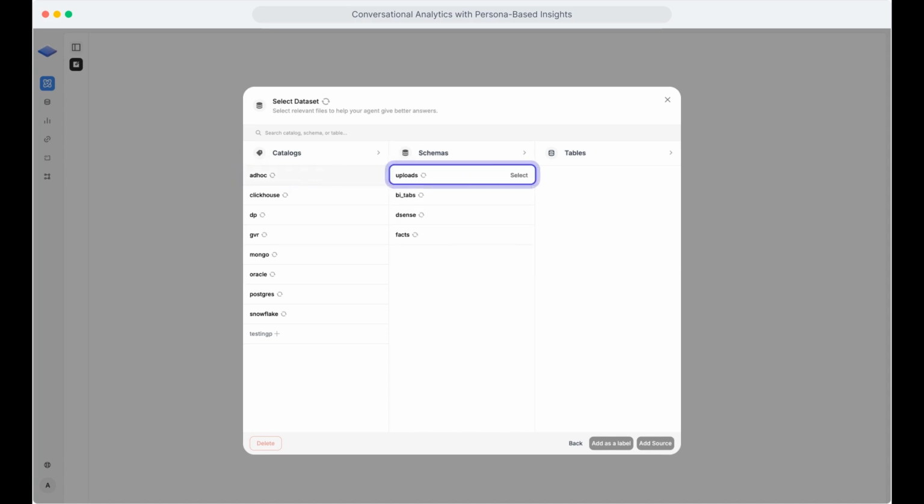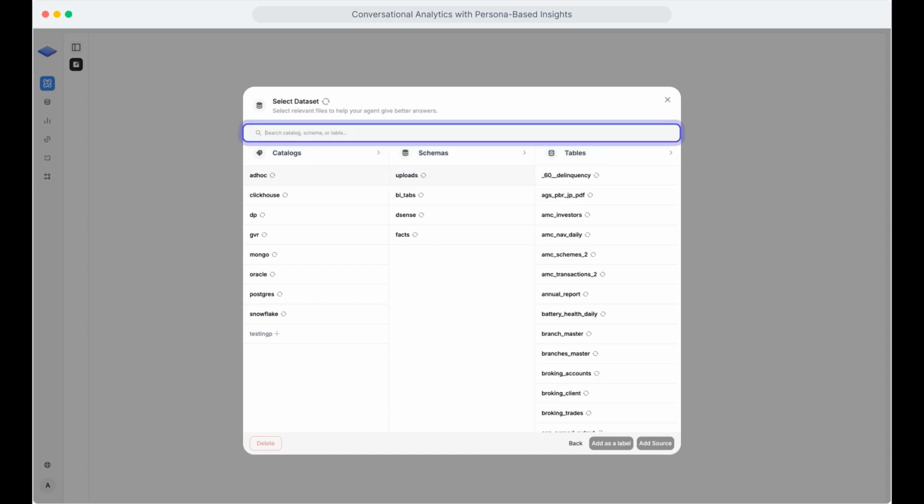Once you open a particular catalog, it displays the list of databases or schemas within that catalog. In this example, we select the Uploads database. Once a database is clicked, all the datasets within that particular database are displayed. You can use the search bar to type the name of any specific dataset for faster search and selection.